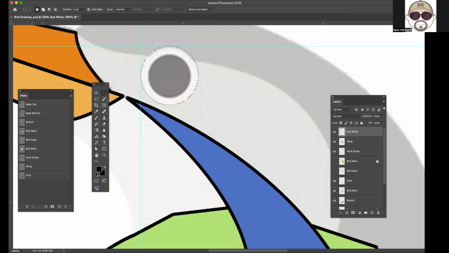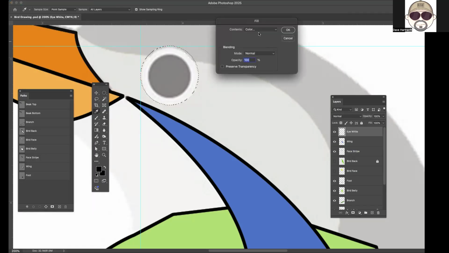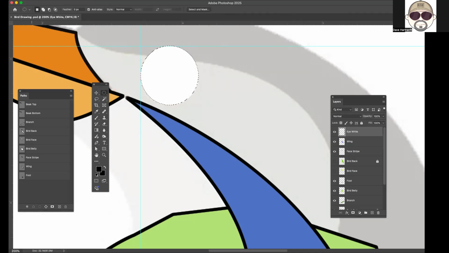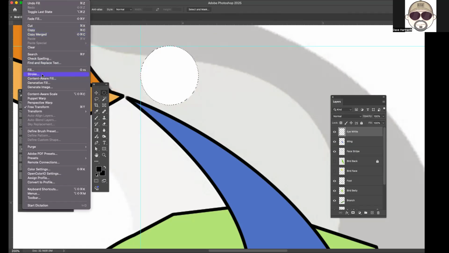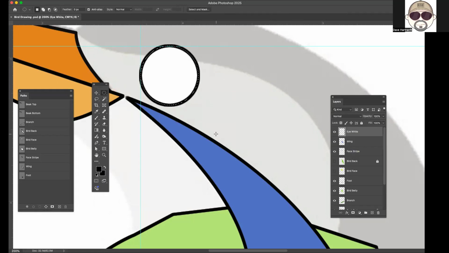And we'll say Edit, Fill. What color do we want it? We want it to be white. Okay. And then Edit, Stroke, and our 6 pixels. So there's our white circle for the white of the eye. Okay, we'll release the marching ants by hitting Command D.